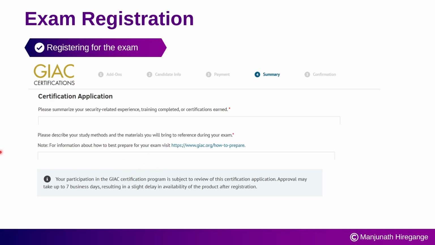Take your time to double check everything before submitting, because GIAC takes this process seriously. So ensure that all the information you provide is accurate and complete, and be honest and thorough.